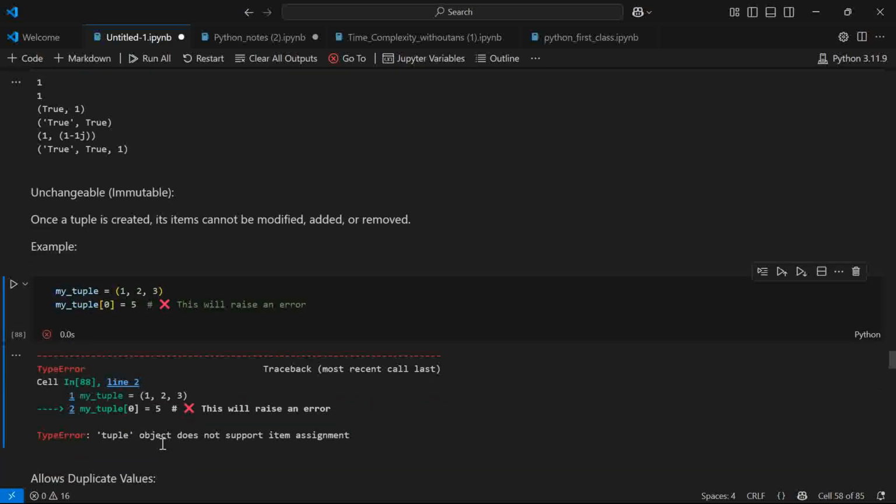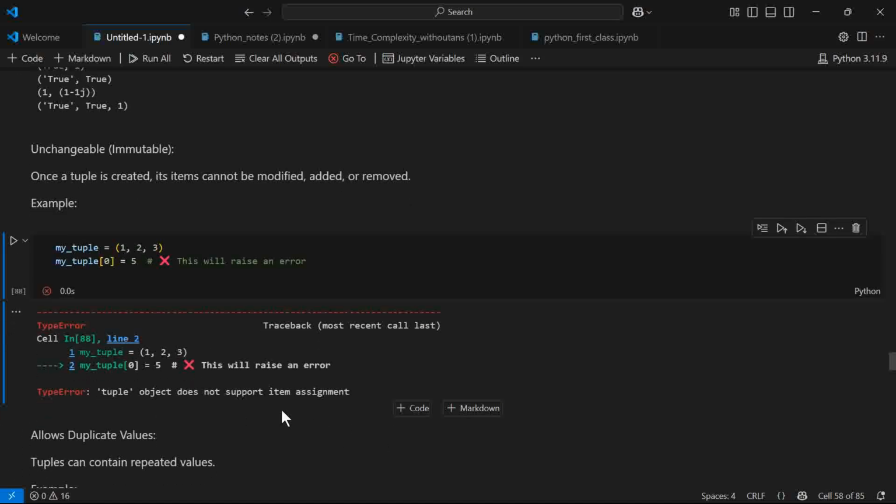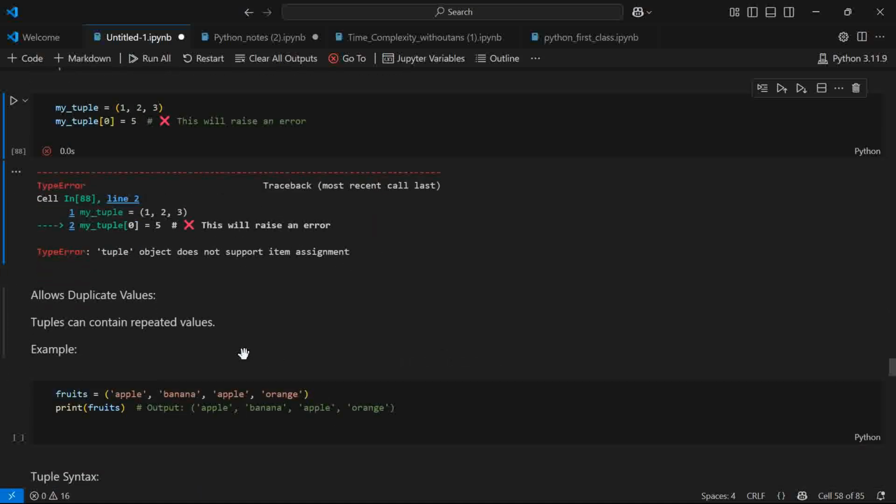So it is showing an error. It is saying TypeError: tuple object does not support item assignment. Means tuple object does not support the change. So once you create it, you can't change. But there are multiple ways we can change the item that we'll see later.